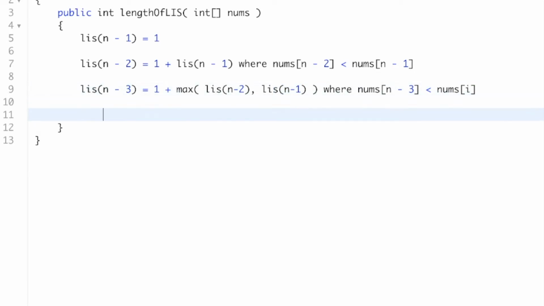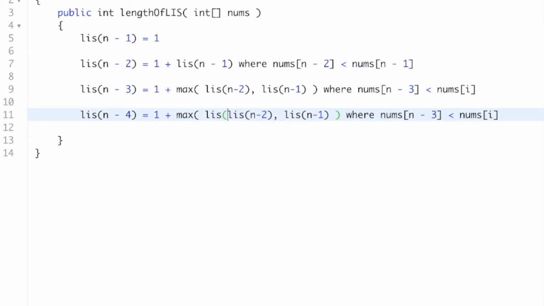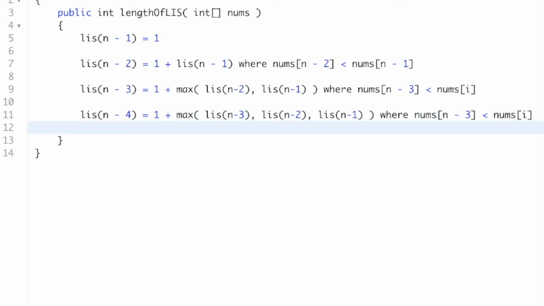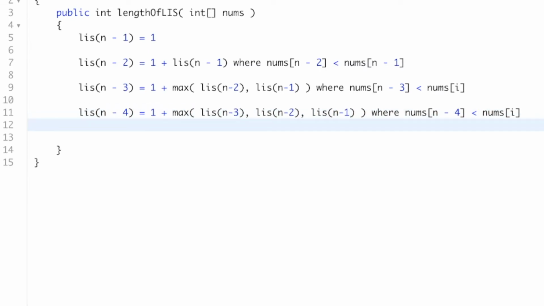And if we just kept going, we could actually just copy paste this. And LIS of n minus 4 would equal 1 plus LIS of n minus 3, and then we do LIS of n minus 2 and n minus 1. We're just taking the maximum of the ones that satisfy our condition, which in this case would be for n minus 4. So as long as the number at this index is smaller than the numbers at these indexes, then just go ahead and take the maximum of those lengths and then add 1 to that. All right, so I think that explains the recurrence relation.